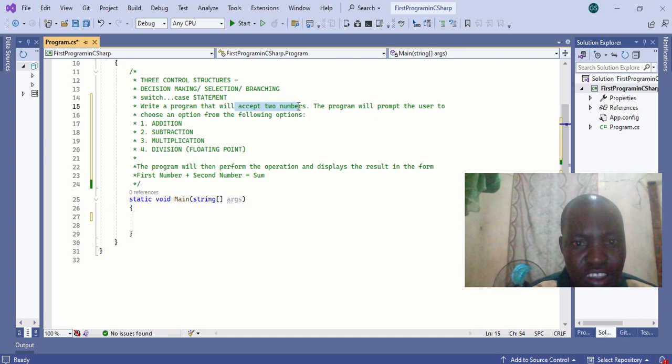Obviously, accept two numbers. It means we need variables for first number and second number. Obviously, there is need for the result. We also put that as a variable. We also want a variable that is going to hold the option which is going to be entered by the user. Since we are going to have these operators, we also need a variable that is going to hold that operator. So those are some of the variables which we are going to have.